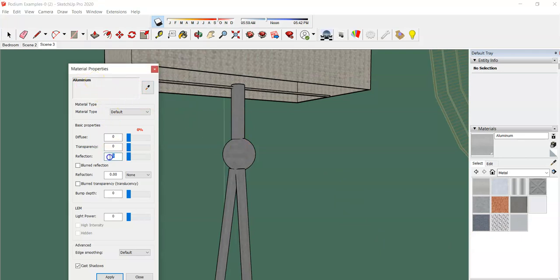Then I'm going to change the reflection. If you wanted to do 100%, you could. It would be a very highly polished chrome, or you can just do something like 90 and then hit apply. And it's going to change the way it looks in SketchUp. It's going to stay the same, but when you go to Podium, it's going to show that high gloss finish. So I'm going to hit apply and then close.